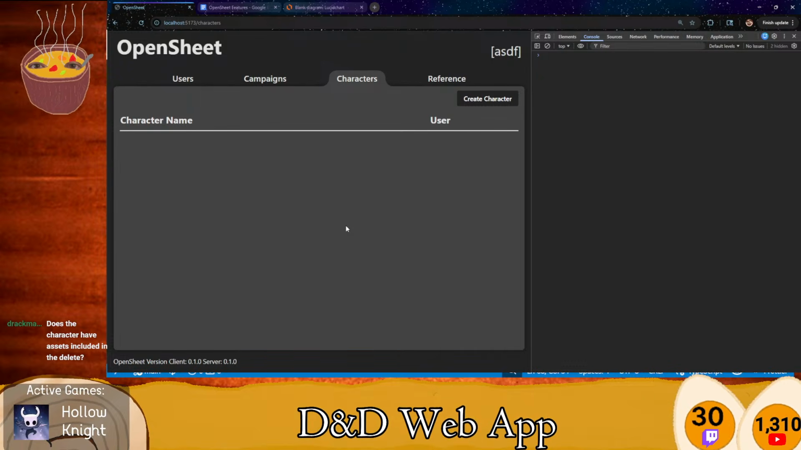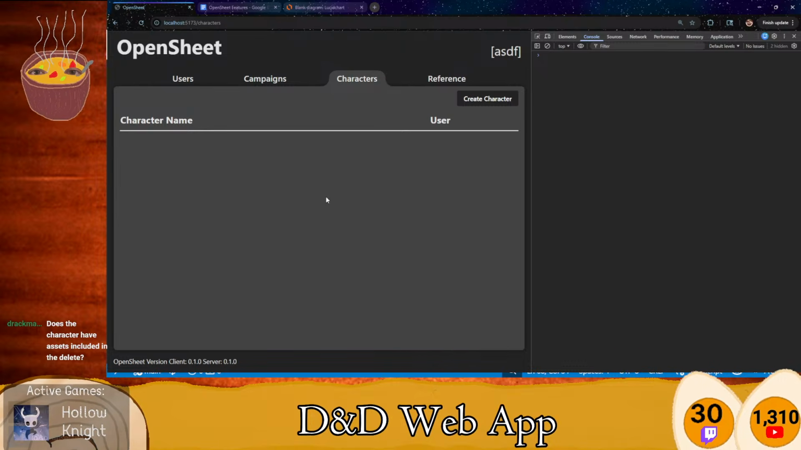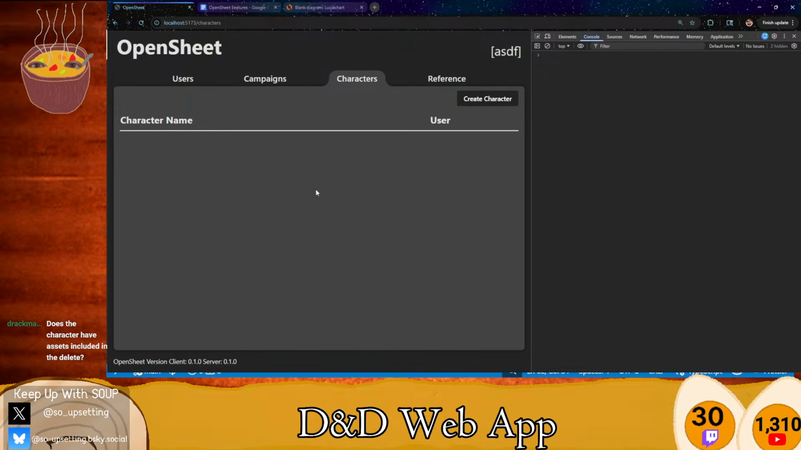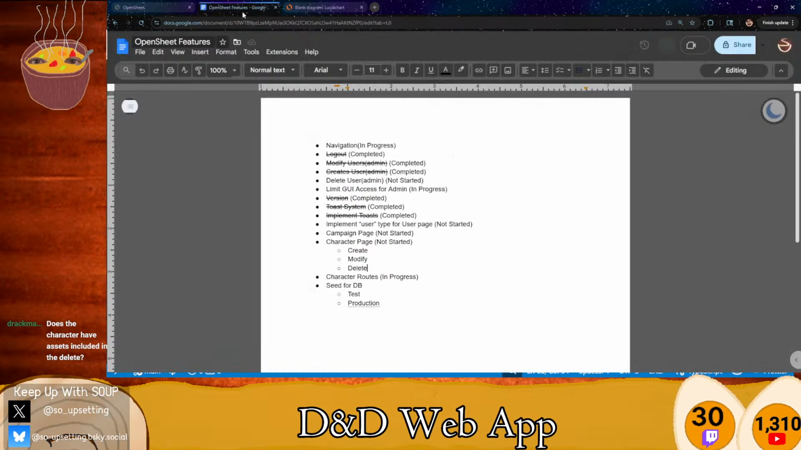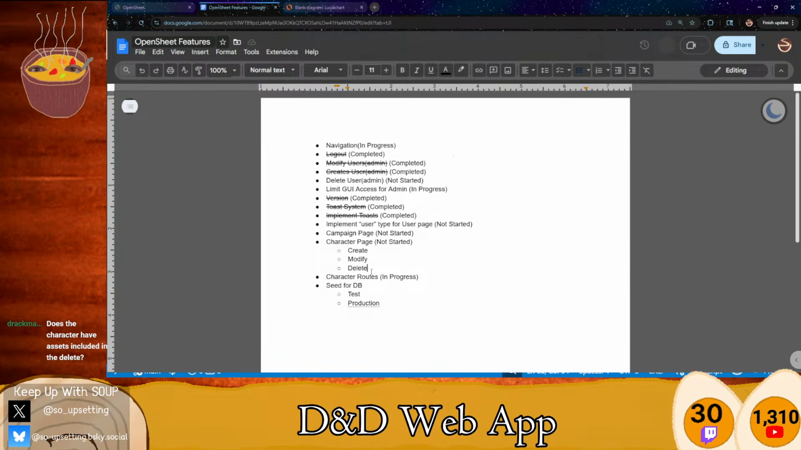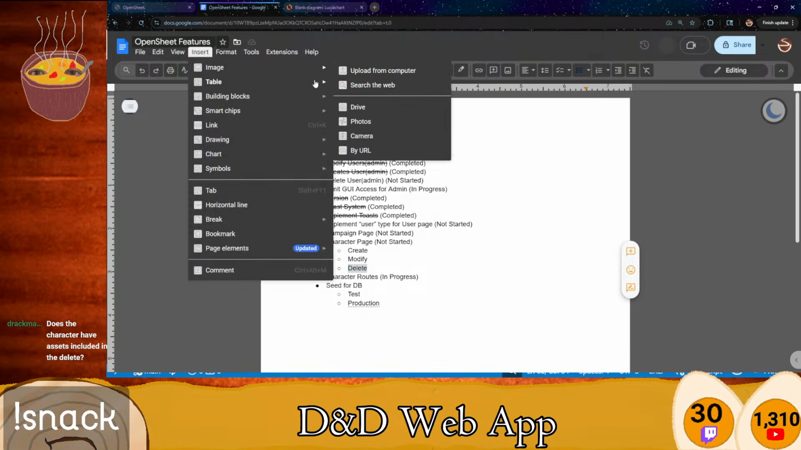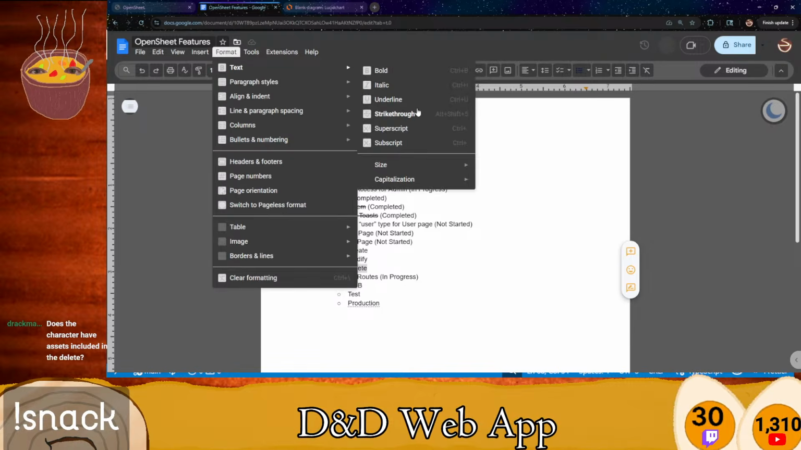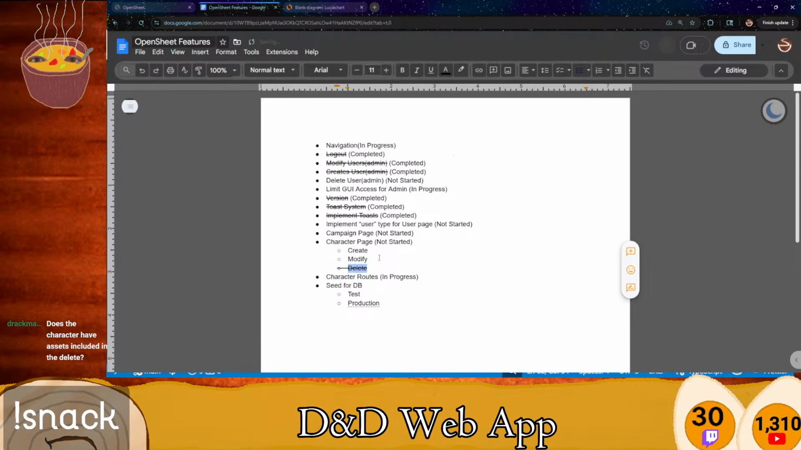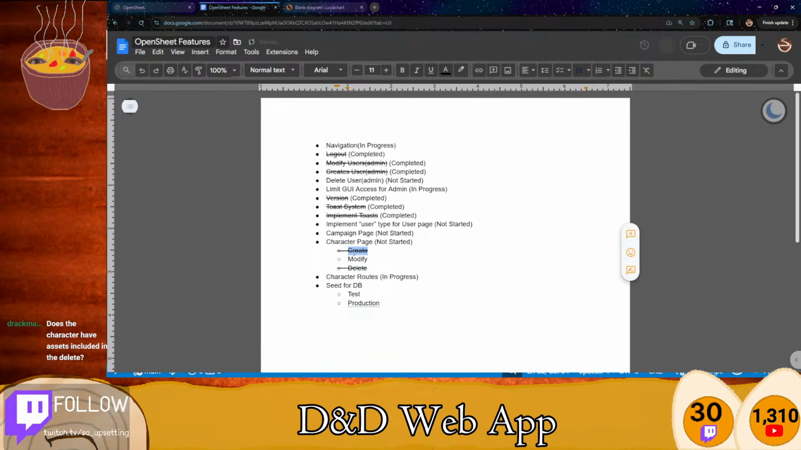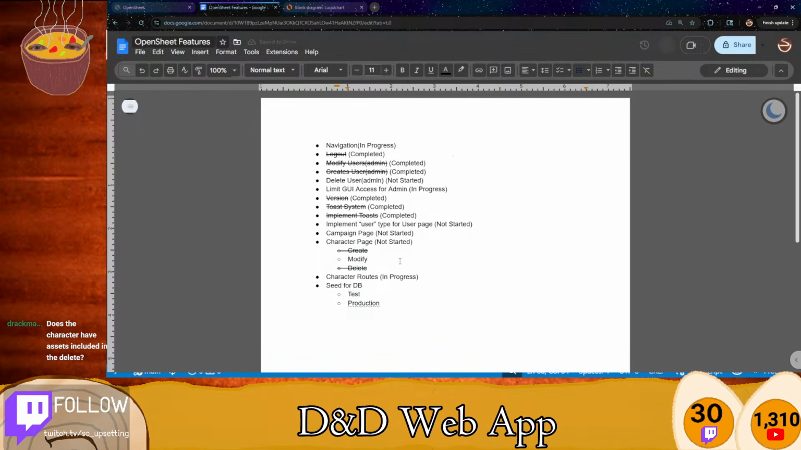That was a, well, like a half an hour tangent brought to you by So Upsetting. Now I can delete characters. You know what that means? I can fucking cross it off my list. Ooh. Format, text, strike throughs, Alt-Shift-5. I gotta remember that. Because you know what else? Alt-Shift-5, baby. Create and delete are both done.